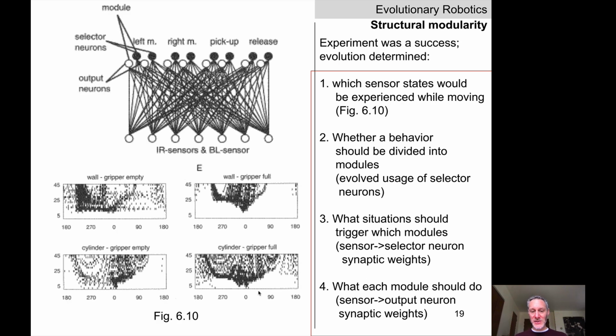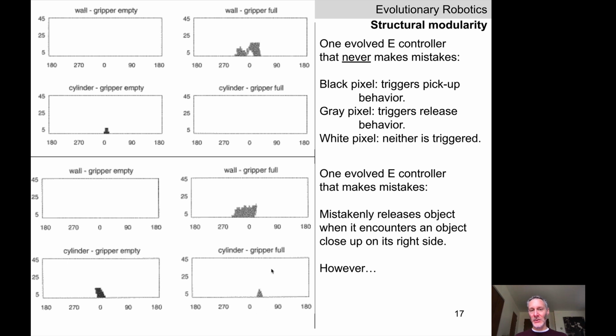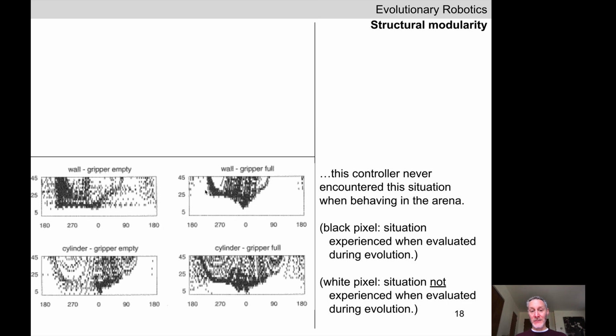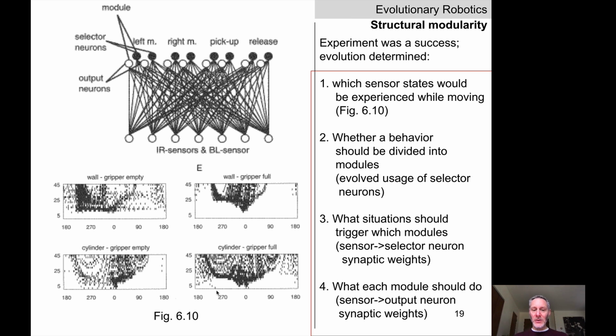It's never seen these situations before, so there's no guarantee that it's going to do the right thing after evolution when we deploy it out in the real world, and it's going to experience a wider range of situations than it ever saw during evolution. Okay, so to summarize this experiment, the experiment was a success in the sense that they were able to evolve a neural controller that found a way to modularize the brain of the robot, and they were able to find that neural modularity in that case is actually useful.